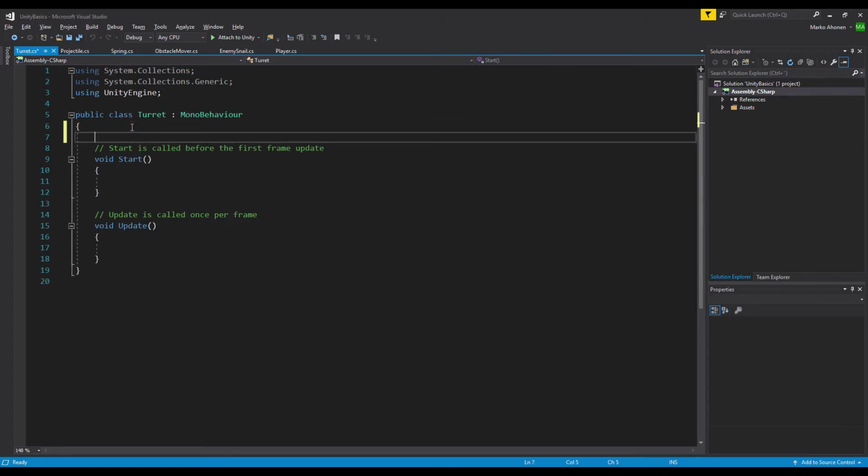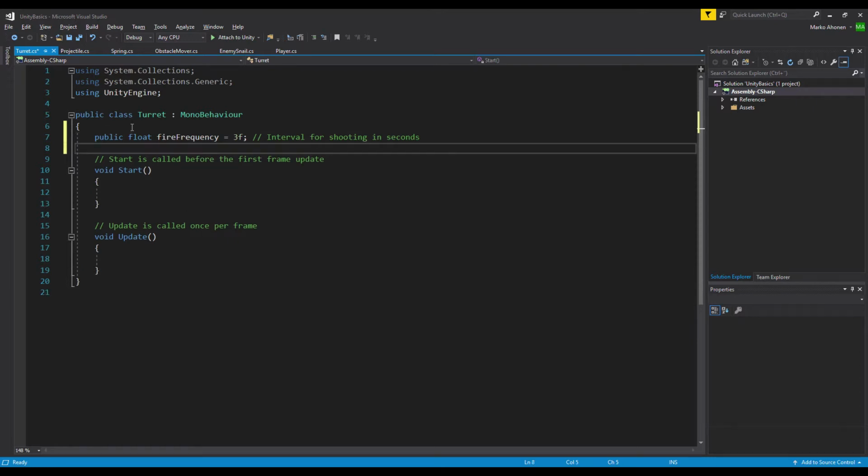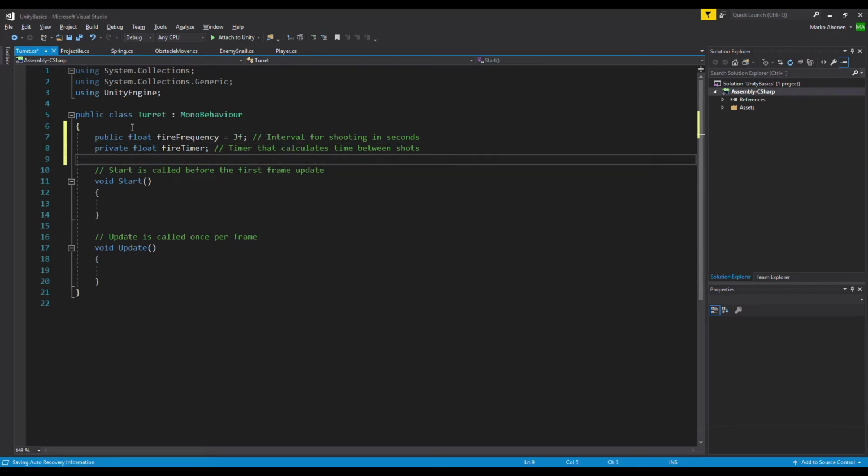First one will control the rate of fire. Write public float fireFrequency equals 3f. You can later adjust the value according to your needs. Second one will keep track of time. Write private float fireTimer. Third one will define the speed of the projectile. Write public float projectileSpeed equals 5f.